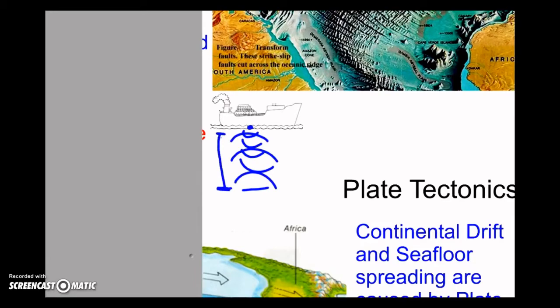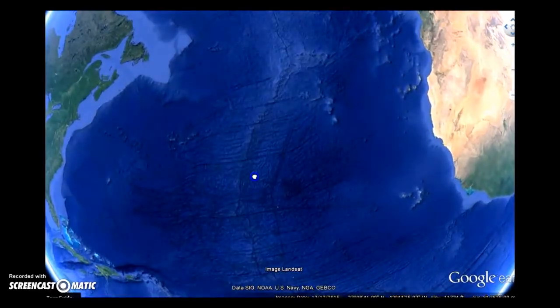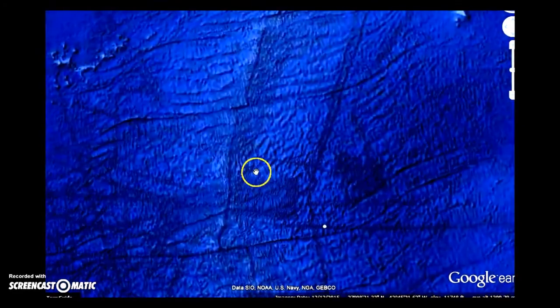And based on how long it takes to do that, you can tell, okay, it's this far to the ocean floor. Now, as they did this over and over and over again, they found the ocean floor, surprise, has these big mountains in it. Okay? And here's what it looks like on Google Earth, these big, huge mountains that we see. Okay? This mountain range that they discovered is huge.